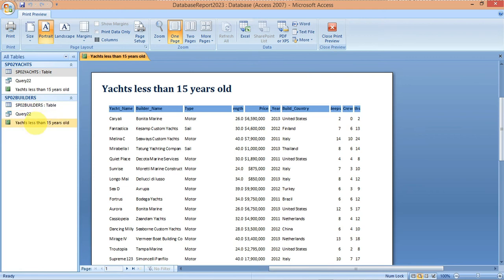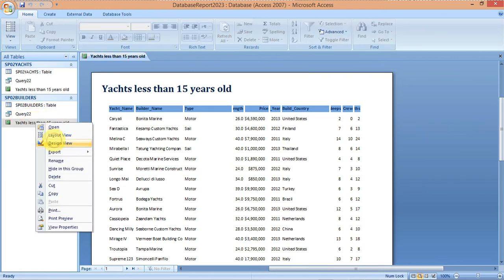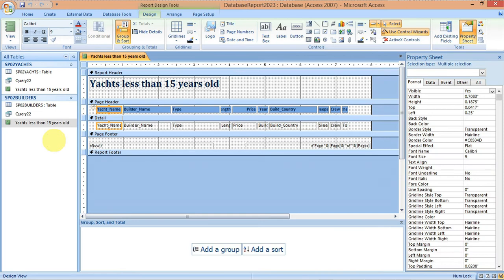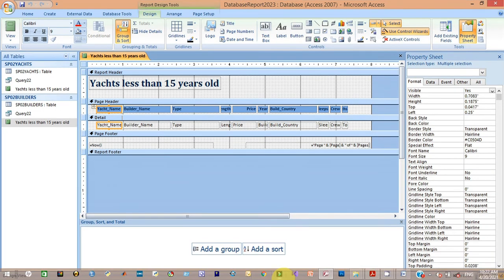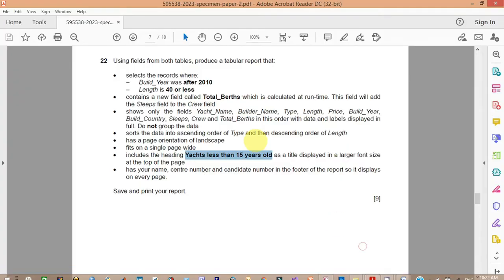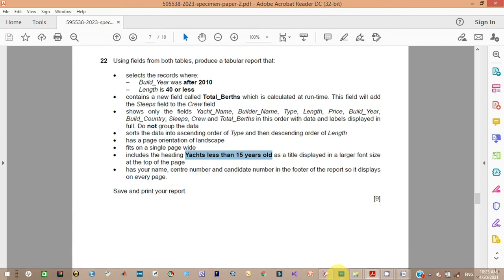So this is here, yat less than 15. Just right click, and I need the design view here. Let's go ahead and do this sort. Now, we've been able to fill all this. The next here is: sort the data into ascending order of type. So the first field, type, in ascending order, then descending order of length. Let's go for ascending order of type first.